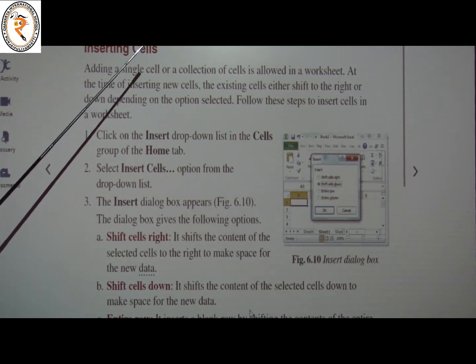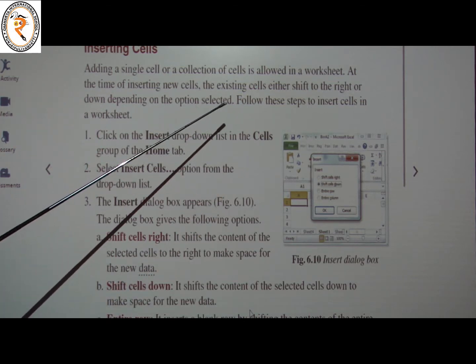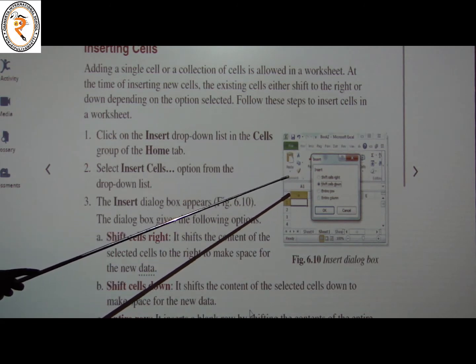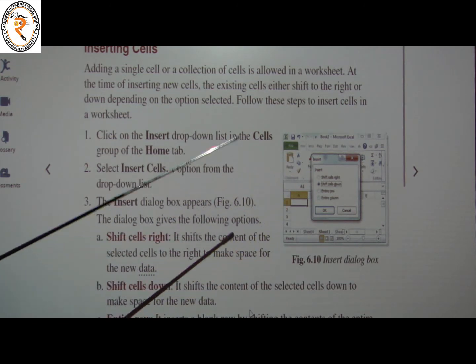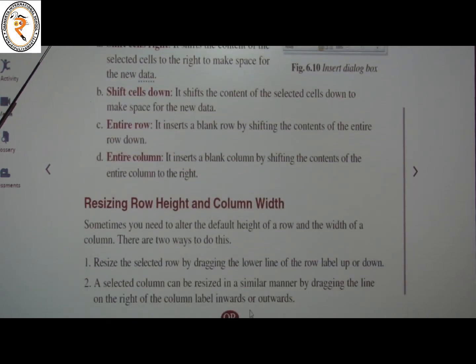Adding a single cell or a collection of cells is allowed in a worksheet. If we want to include a cell or a number of cells, we can include them in our table. At the time of inserting new cells, the existing cells either shift to the right or down. So if I am adding a new cell, the existing cells already in the worksheet will move right or down. Click on the Insert drop down list in the Cells group of the Home tab. From the Home tab, Insert Cells, using the option we can select the cells. It also asks where the cells have to be inserted.